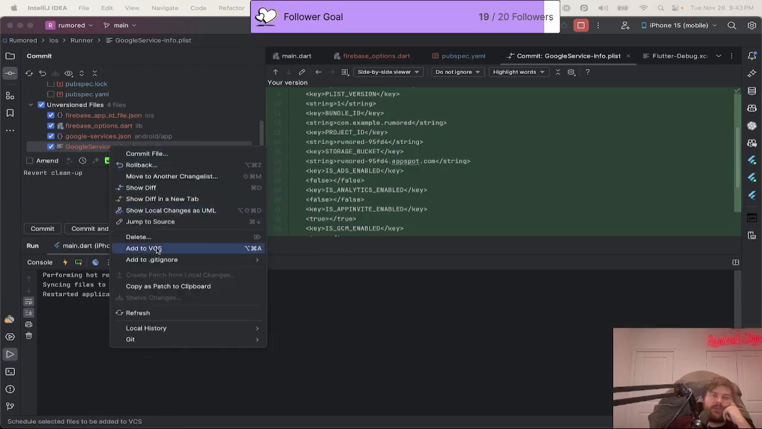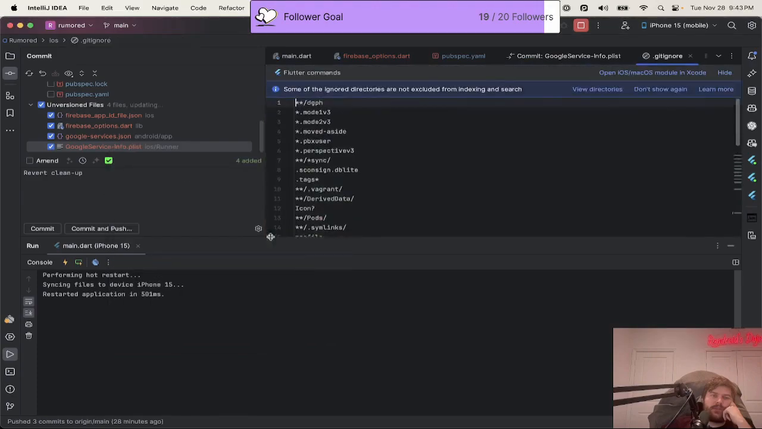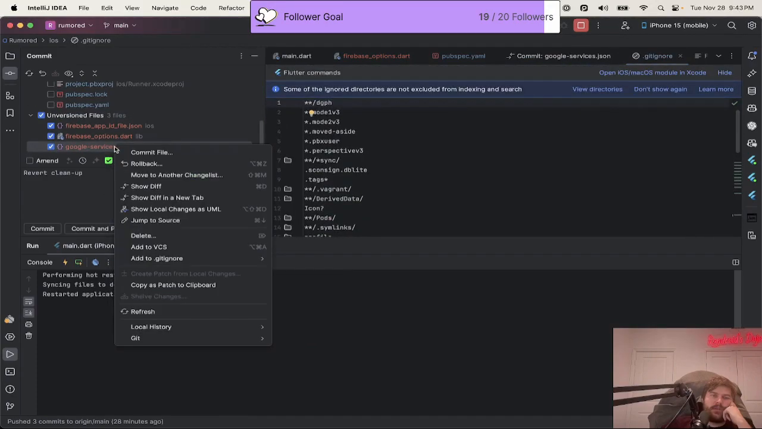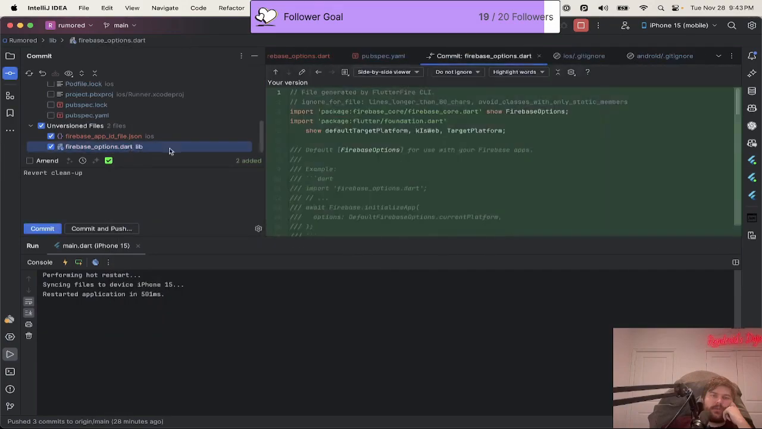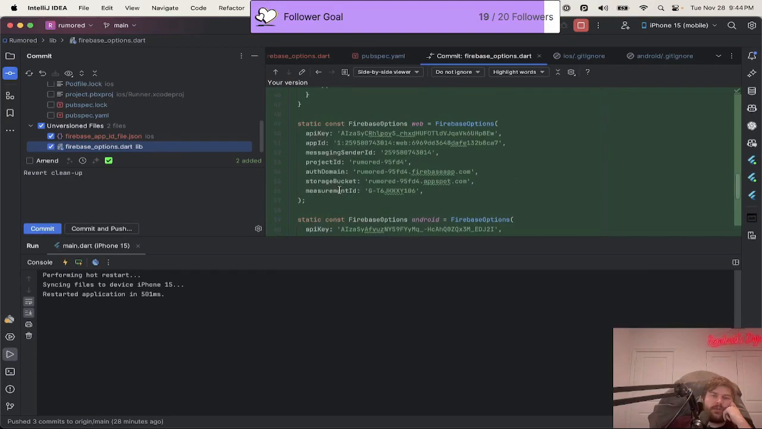Okay, that's true. So then we will git ignore this one. iOS git ignore. Okay, and this is the Android one. Git ignore. Android ignore. This one we want, or no? We also don't want this one, right? Or do we? Let me Google that one.